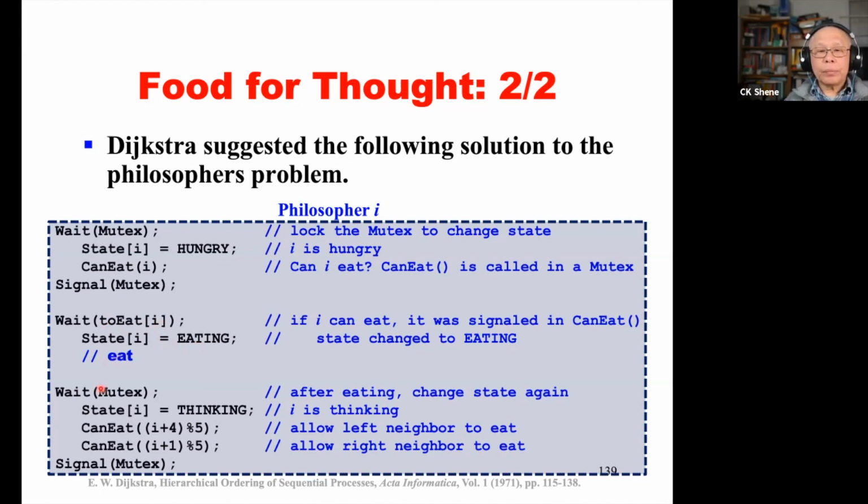After eating, philosopher i locks the state array and starts thinking. Before he goes away, he must put down the 2 chopsticks he acquired. So what he has to do is call can eat with his left neighbor. i plus 4 mod 5 is the left neighbor. So philosopher i calls can eat with his left neighbor's ID.